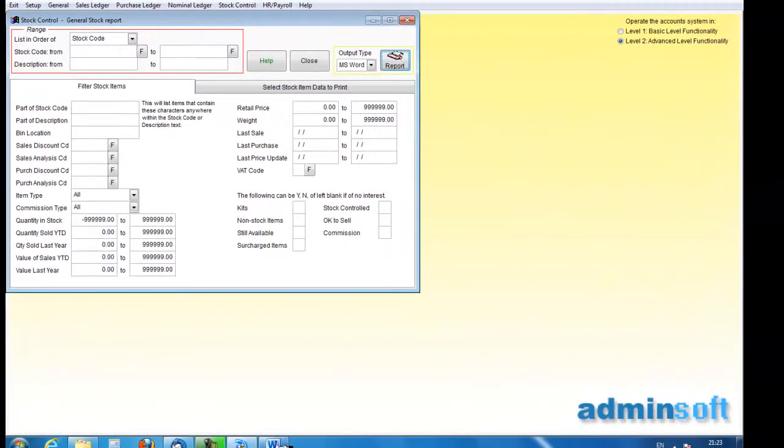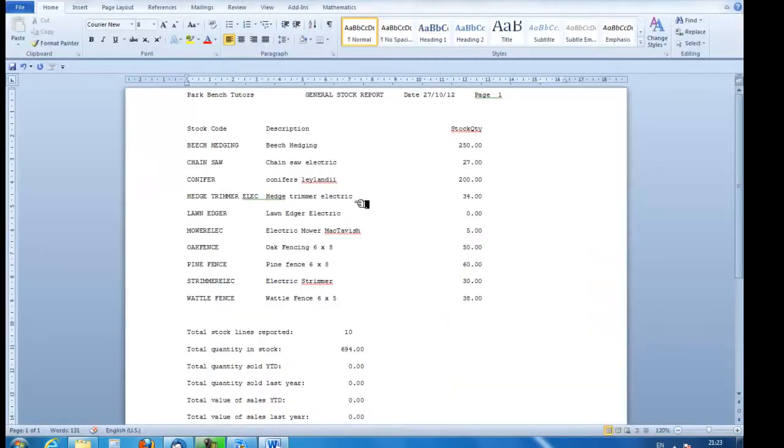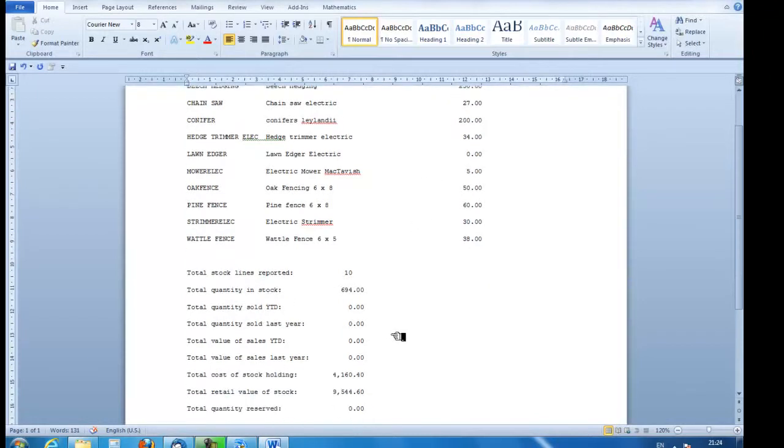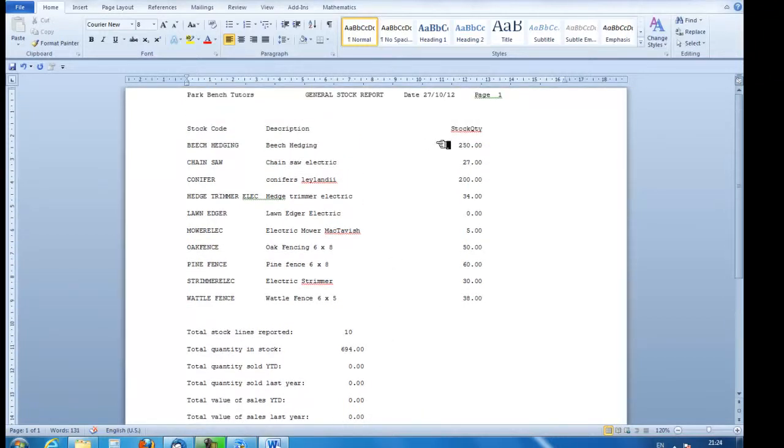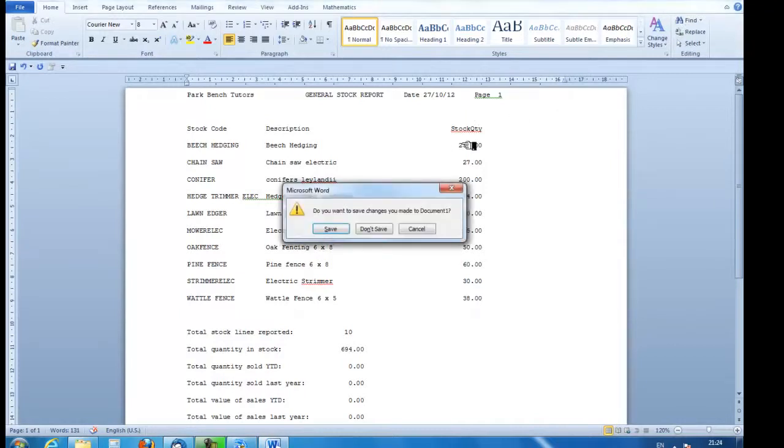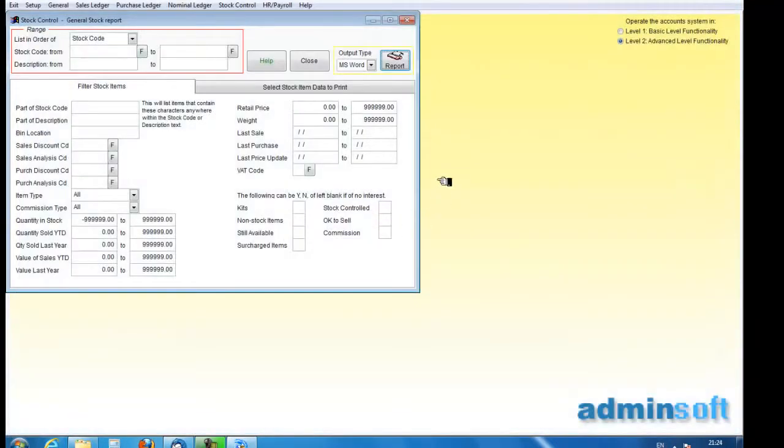Here we are, it's come up as a Word file, and here's my stock report for the quantity that I have for beech hedging, chainsaws, electric chainsaws, and so on. So there are 10 lines that I've got in stock, and I've also got the total cost of the stock and the retail value. Now, generating a report like that can be quite useful if you've got to then send someone around to do a physical check of stock. So a general stock report has that sort of use. Okay, again, we're not going to save this.